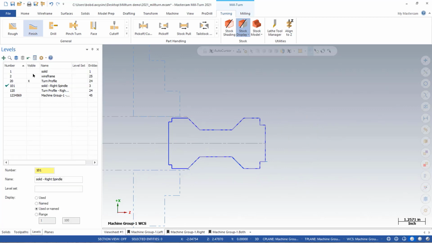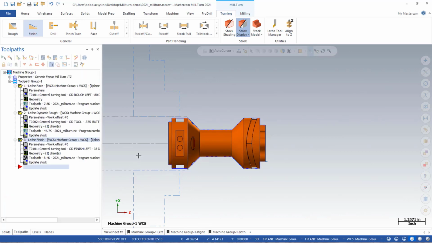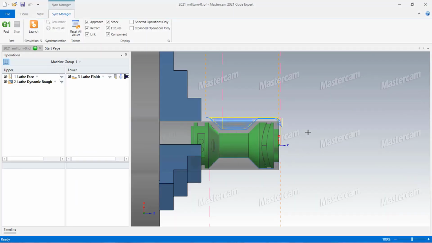And there we go. So that's a good start. I'm going to turn my solid back on. I'm going to select all of those toolpaths, and I'm going to select G1. G1 will typically post the code that's going to be sent to your machine. But with the MillTurn product, it goes back and opens Code Expert, and it adds this Sync Manager tab. And you'll notice a few things.